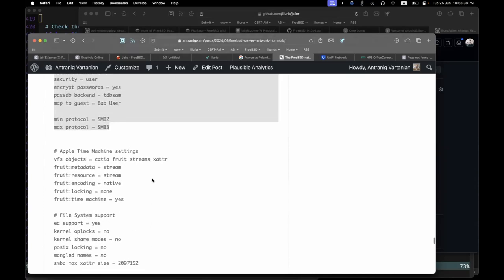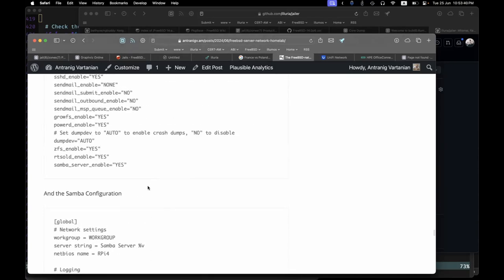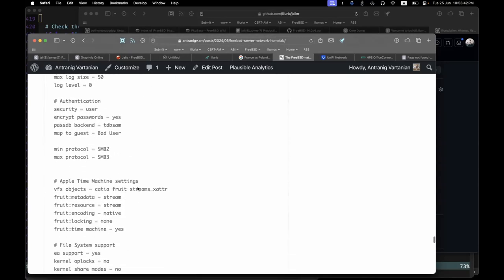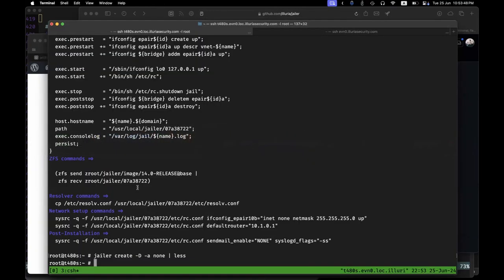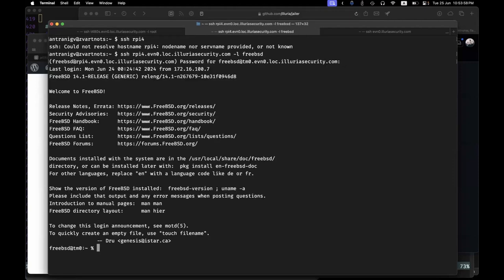So yeah. Nick, do you have the matching ZFS configuration to go with the Samba? Do I have the matching ZFS configuration? I did not do anything on the ZFS side of things. It's called RPi 4, FreeBSD. That's what the image is.